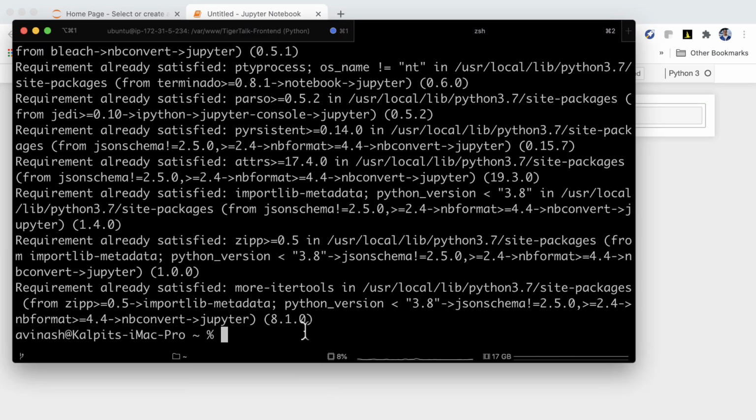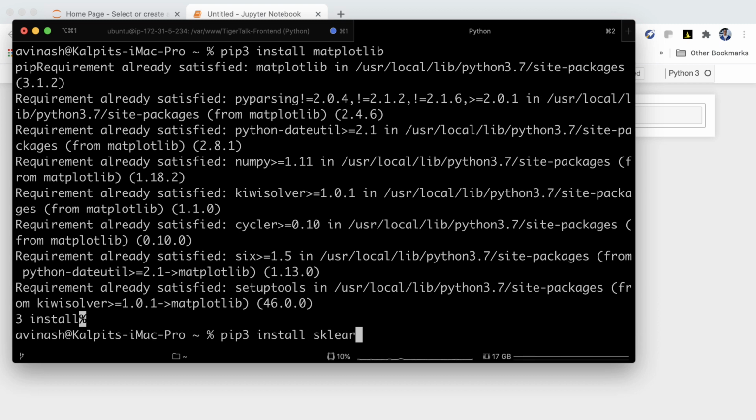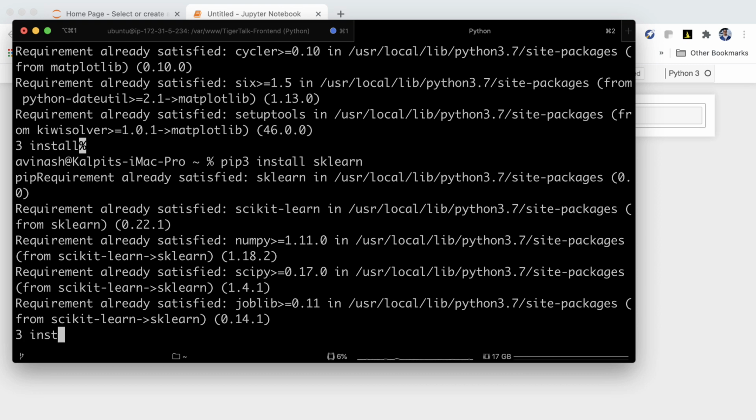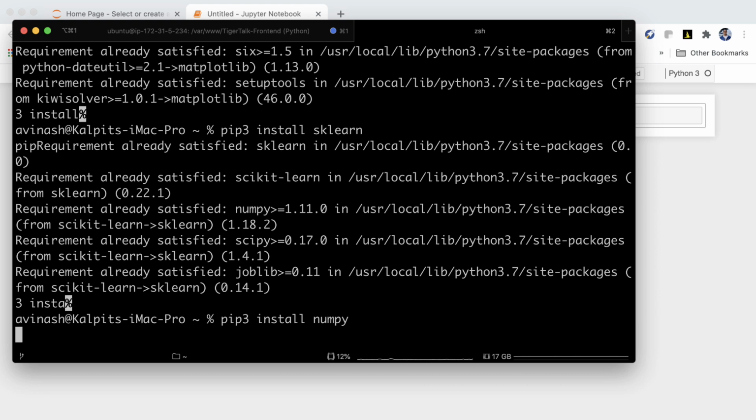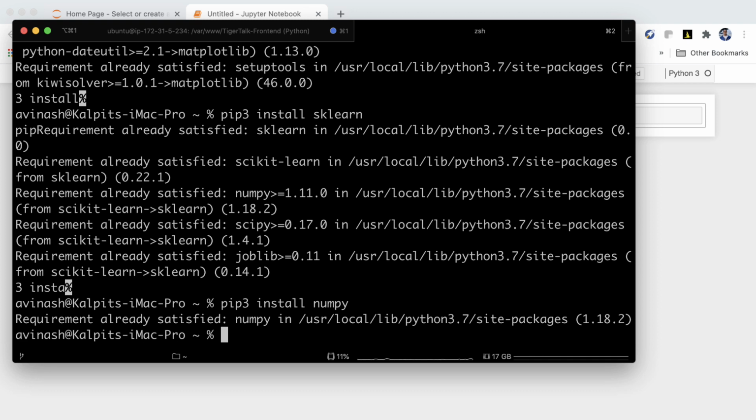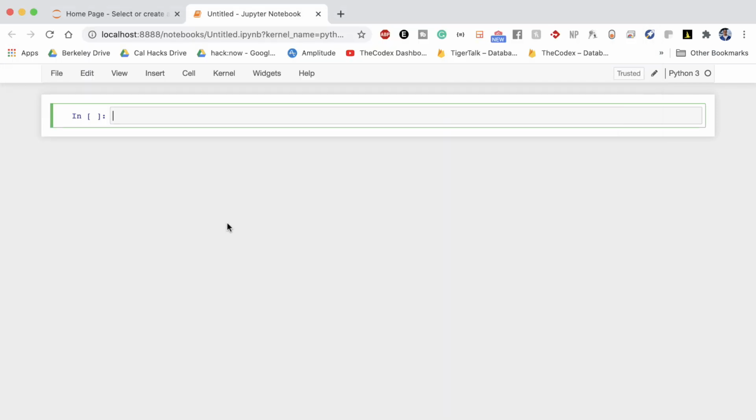If you don't have any of those installed, just go ahead and install them right now. Again, the commands here: pip3 install matplotlib, pip3 install sklearn, and then pip3 install numpy. So these are our three packages. Hopefully you have all of them installed on your machine already from the last Python and machine learning video. But once you've done that, let's get our imports sorted out.